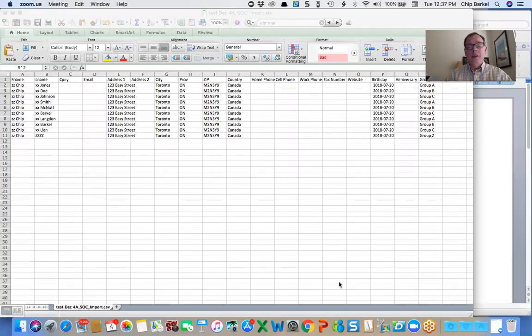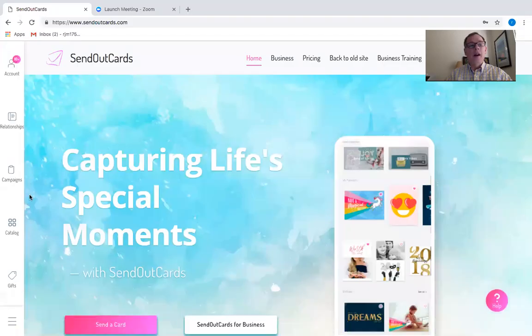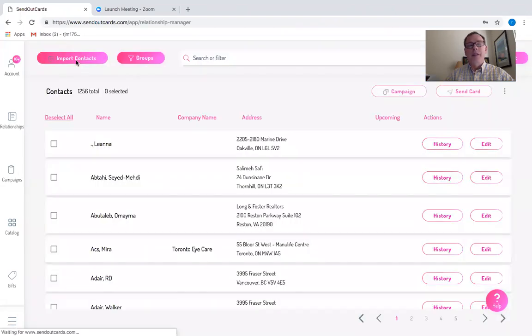Today I'd like to do a little demo on importing your contacts into Send Out Cards once you've exported them from whatever CRM you're using. I'm going to share my screen and go into Send Out Cards. When you click on relationships in Send Out Cards, there's a button, Import Contacts. So click on the button.